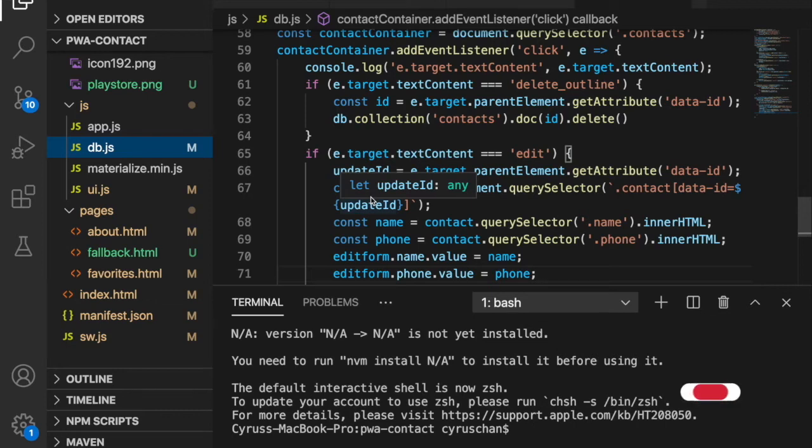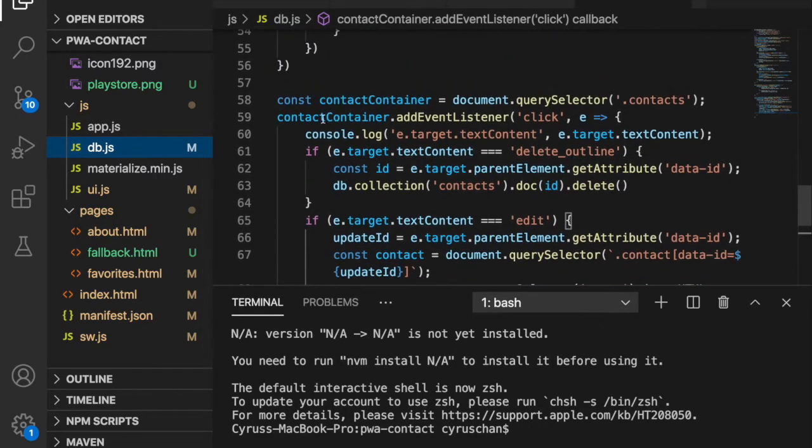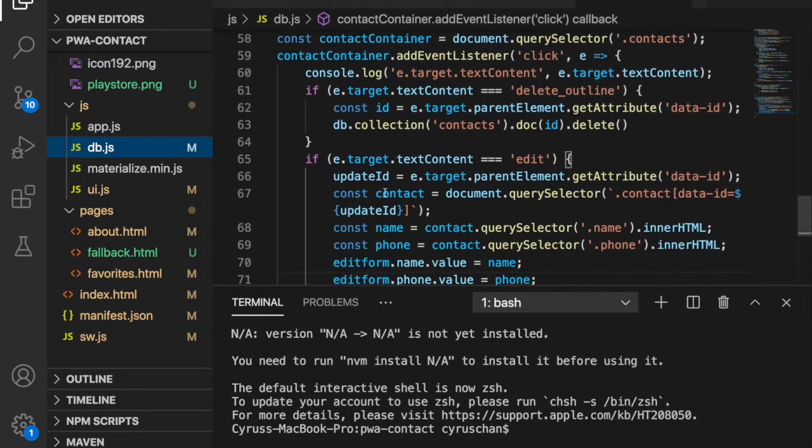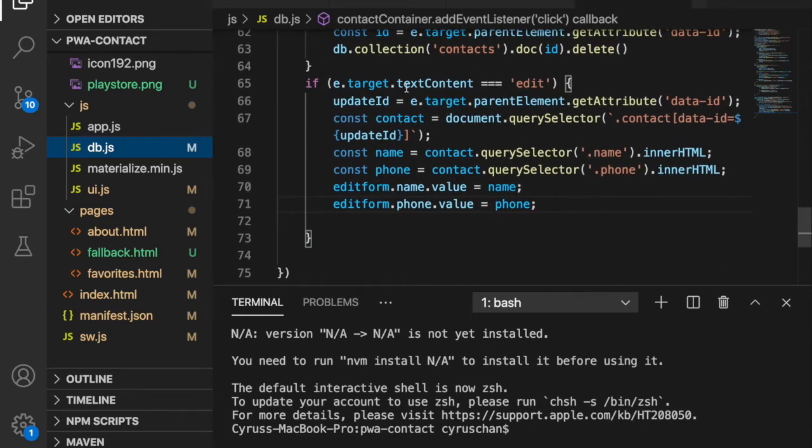In this part, we are going to toggle the favorite. So if the original is favorite, then we want to set it to the unfavorite and vice versa. So we go to the db.js, and inside this content container, we are going to check the target text content. So again, we copy this.